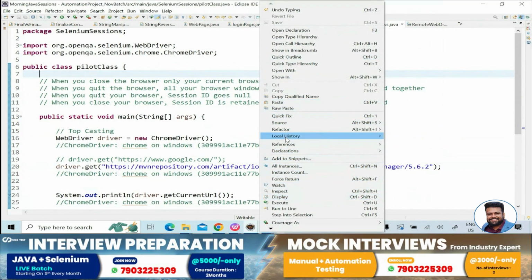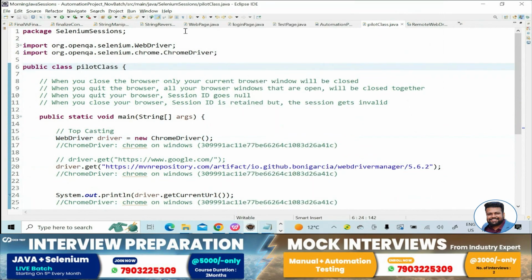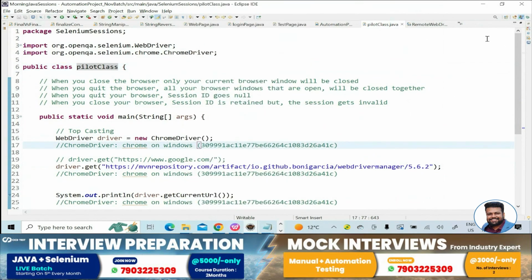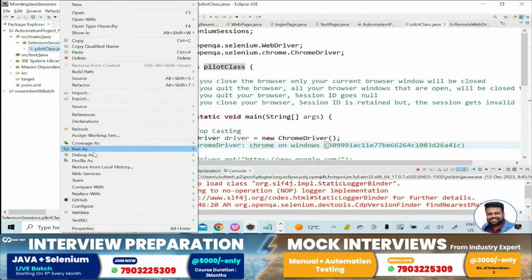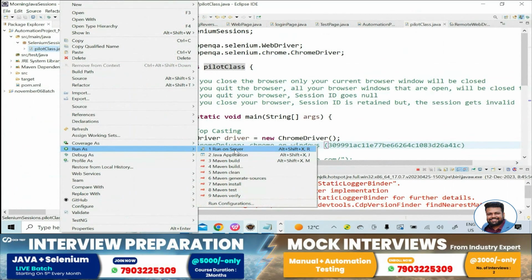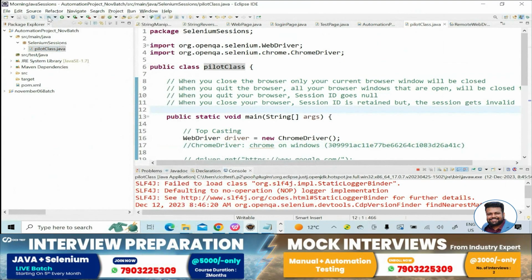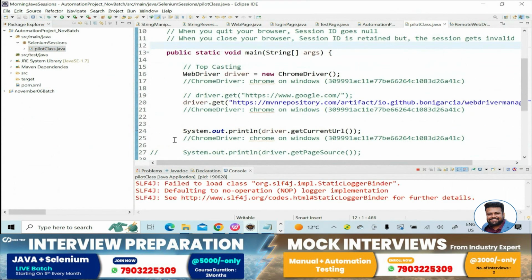Am I not getting the option to run this one? Just a second, guys. So I have the option to run as, and then I can run as Java application, or I can debug as Java application. I can do either of those, but I will do it like this. My pointer is on line number 24, and let's see now if I'm getting the session ID or not.